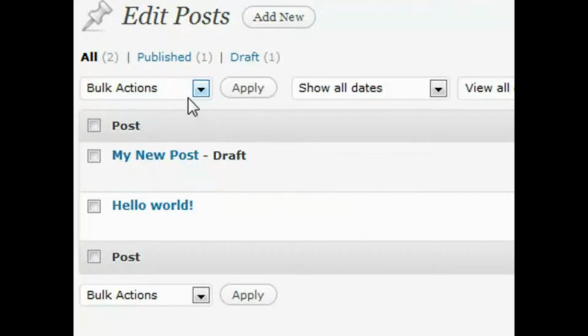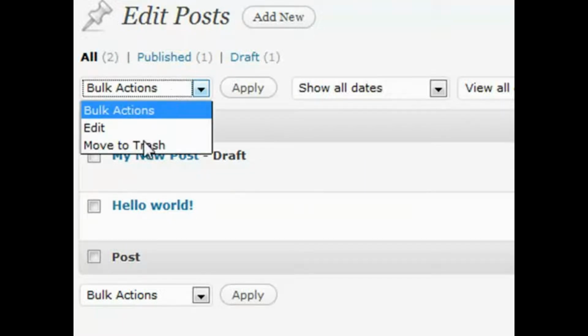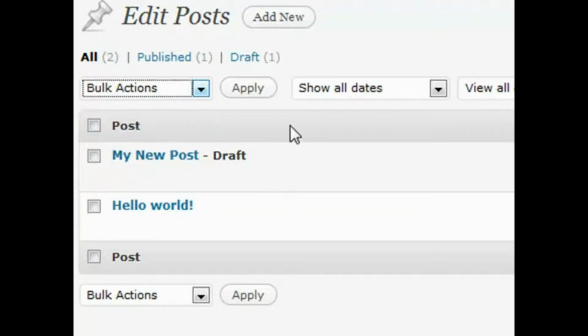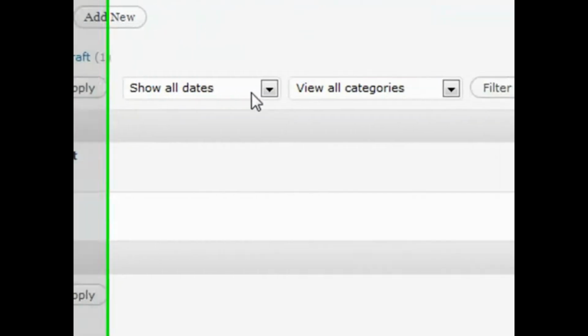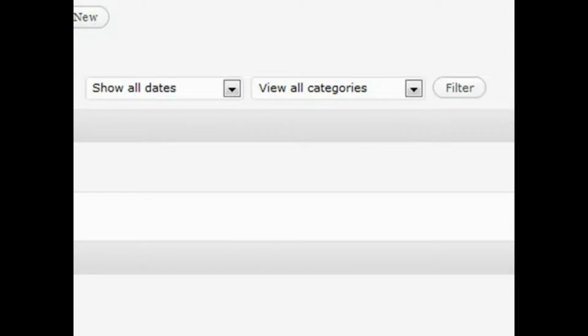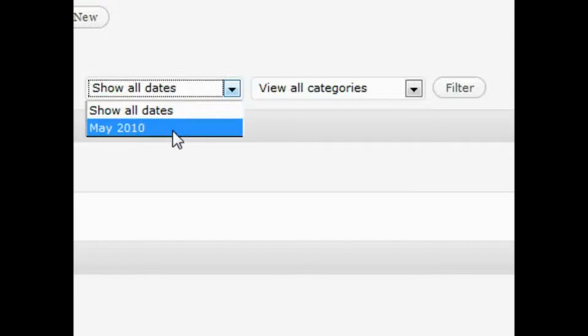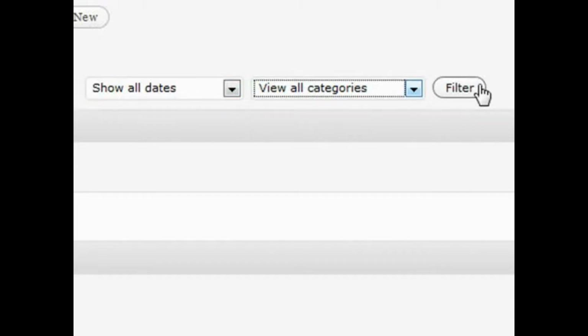So a couple of different things up here. If you have multiple things that you want to move to the trash at the same time, you can check them with a checkbox and move them all at once. Just hit the Apply button. Also, if you have a bunch of posts and you don't necessarily know what to search for and the excerpts aren't working, you can view things by dates or categories, and you can filter it and narrow it down a little bit more there. That pretty much does it for the edit post section, and we're going to move on to the next video.